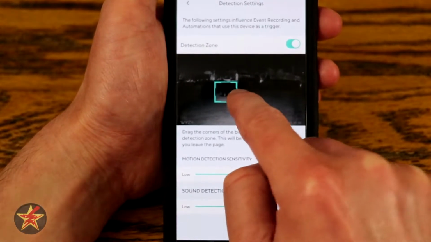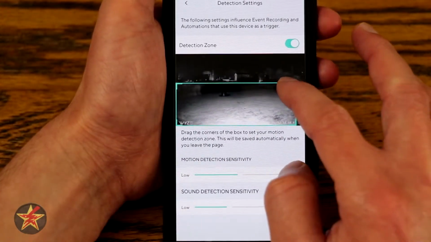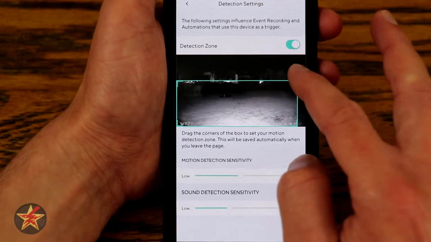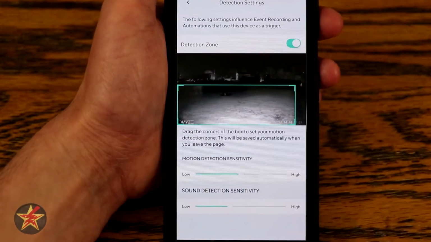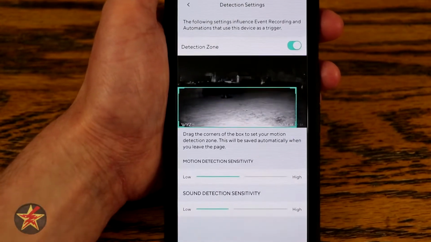So this is a feature that I really do appreciate with Wyze, and I'm just going to try and cut that area out over there. So detection zone, always a plus.